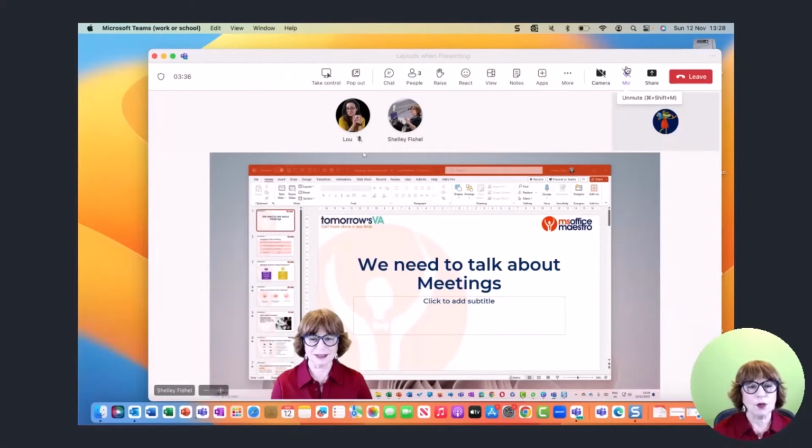Let's take a look at what your audience sees when you are presenting in Microsoft Teams and you change the layout. So I took a series of screenshots. I have 2 laptops. One is a Mac, one is Windows. Veronica's on the Mac, Lou is on Windows. And we're going to see what the screen looks like in the meeting for them.